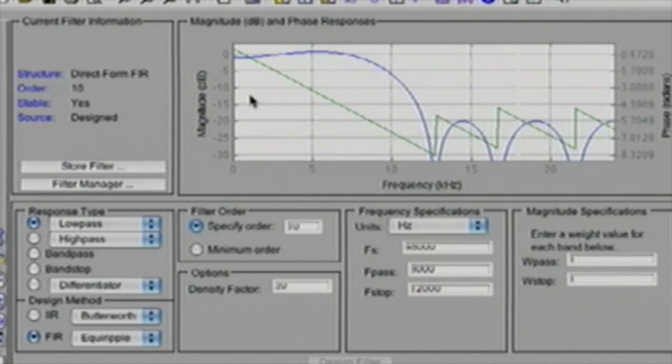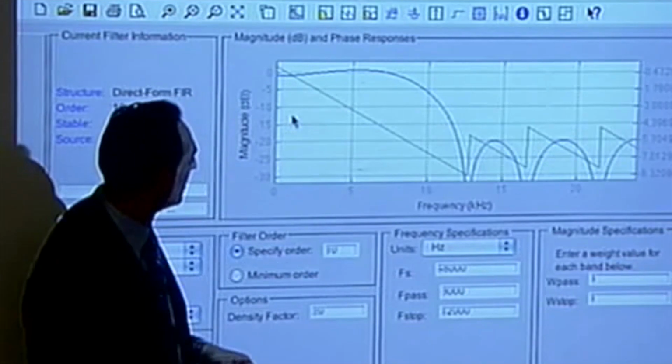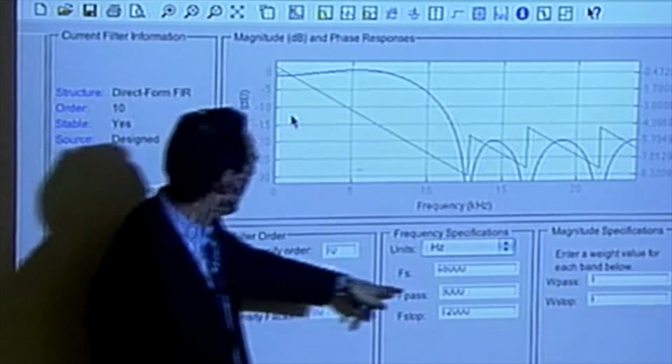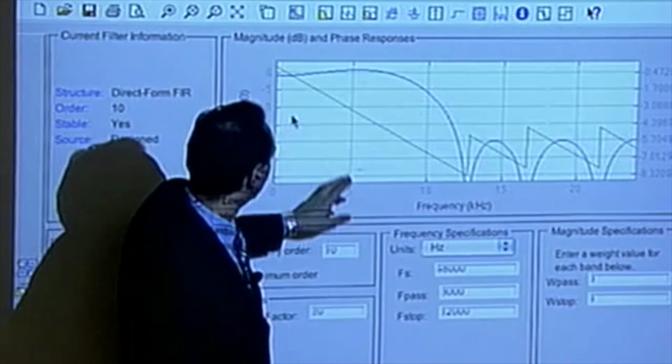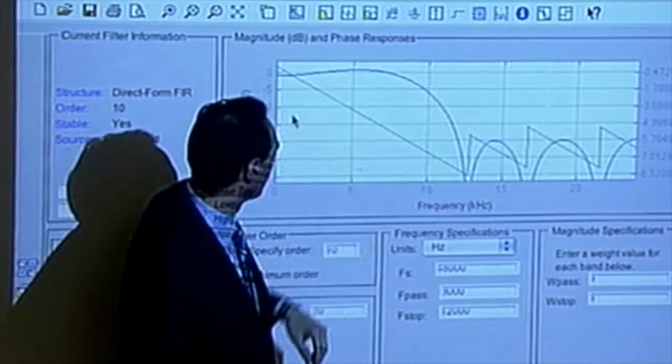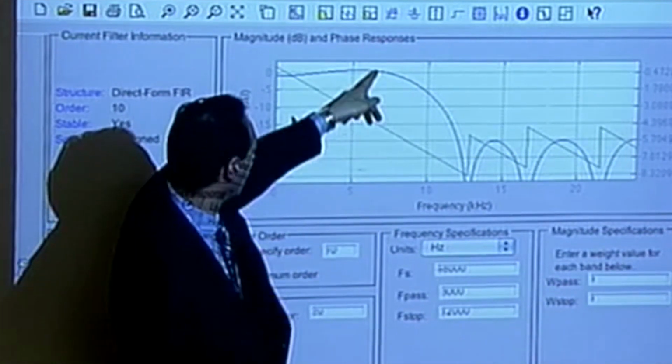Butterworth. Yeah, it's a Butterworth. Okay, and I put the f-pass at 8,000. So 8,000 is the f-pass. So you see, we have this peak here, around 8,000 kilohertz.